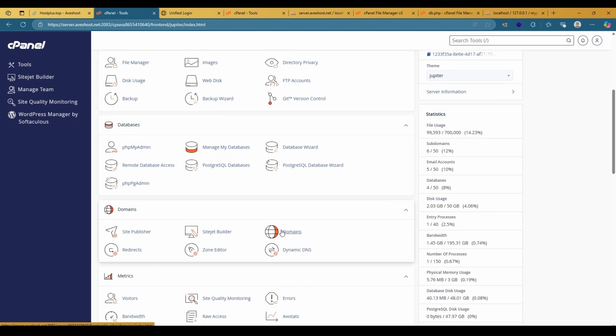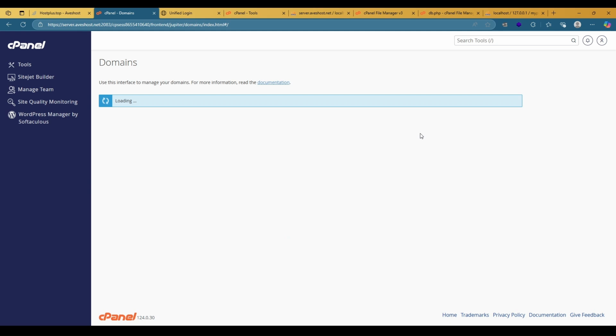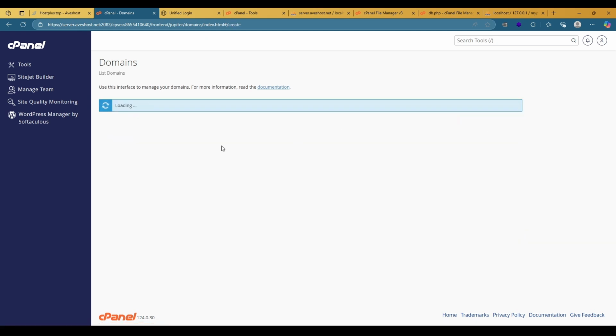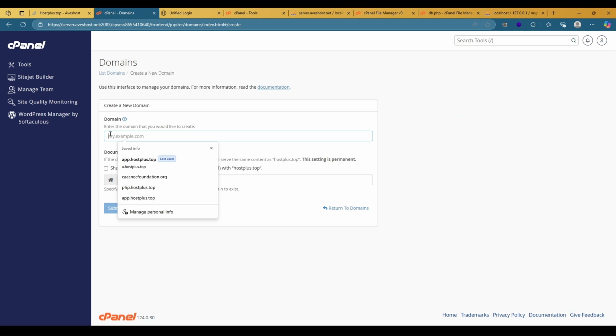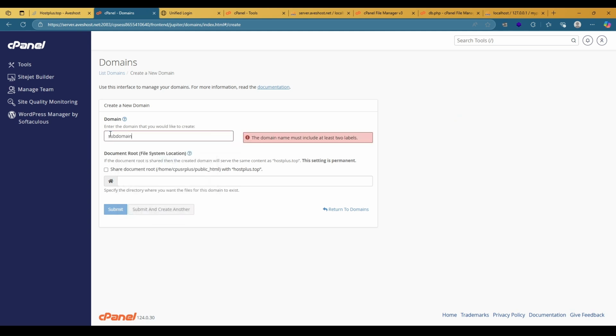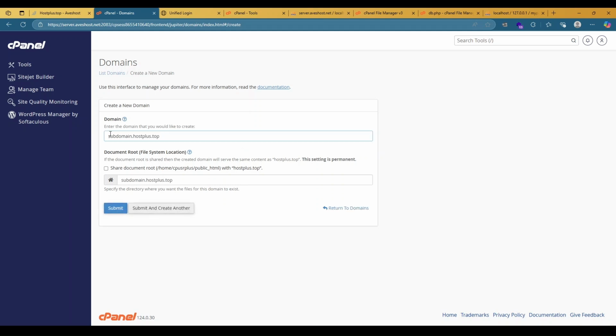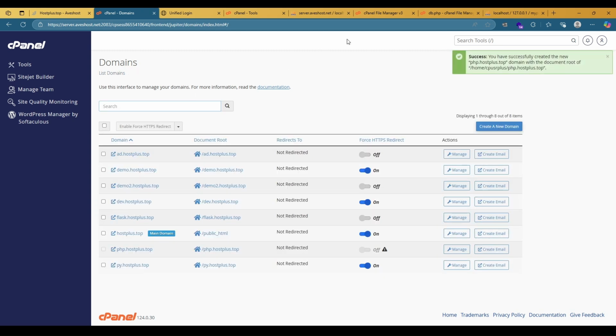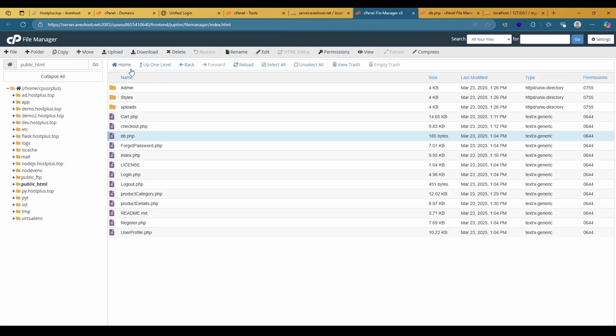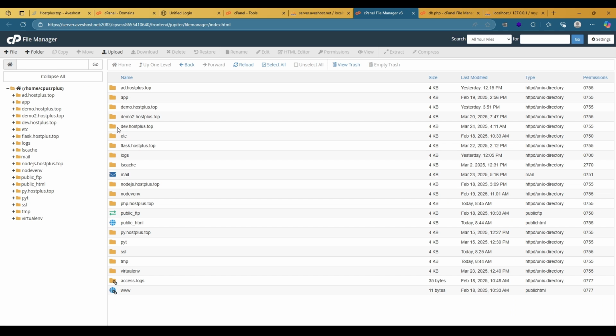This part is optional, hosting on a subdomain. If you want to host on a subdomain, create one in the domain section. Upload your website files to the subdomain folder. Again, this step is optional.